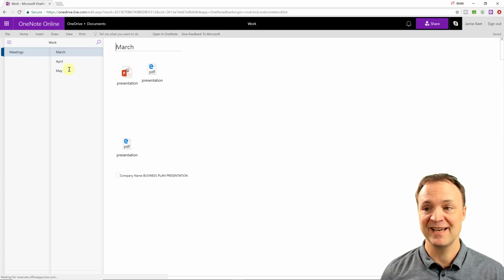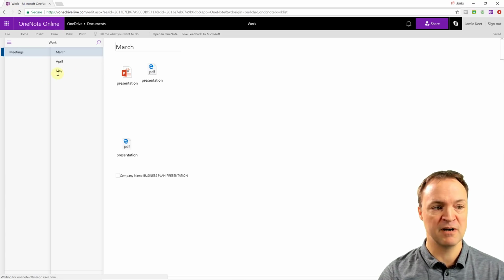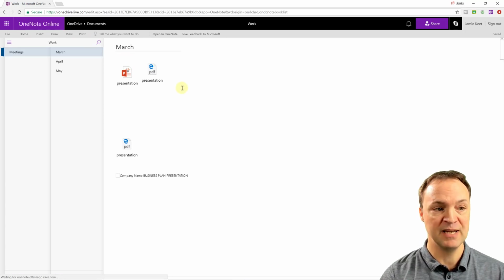The nice thing about it, it's set up very similar. You can see off to the left how your notebooks, your sections, and your pages are set up. It looks slightly different, but you'll work mainly the same in here.